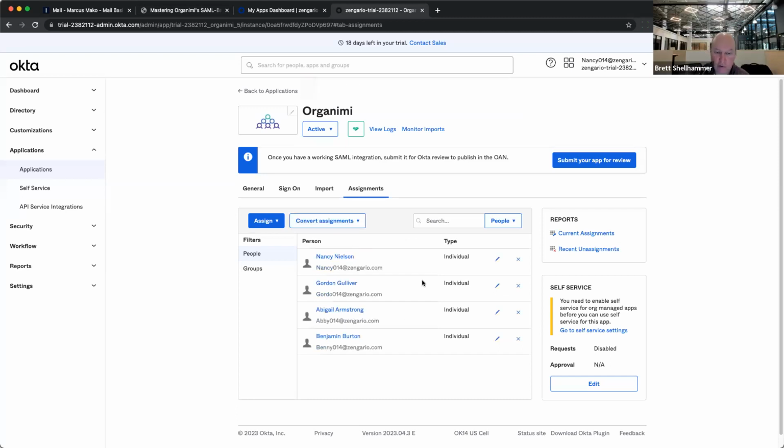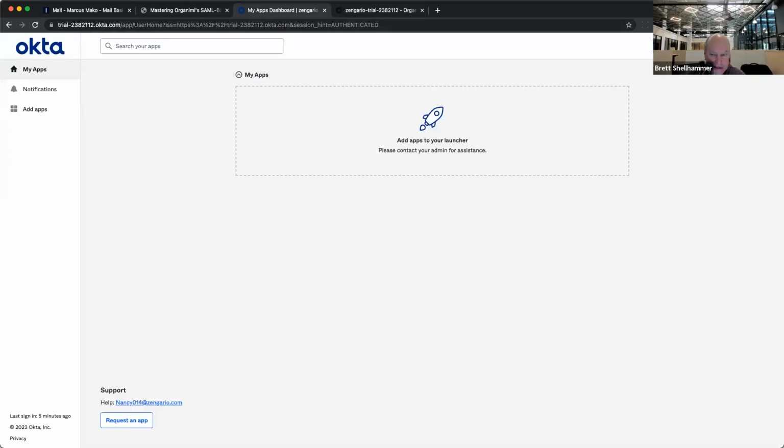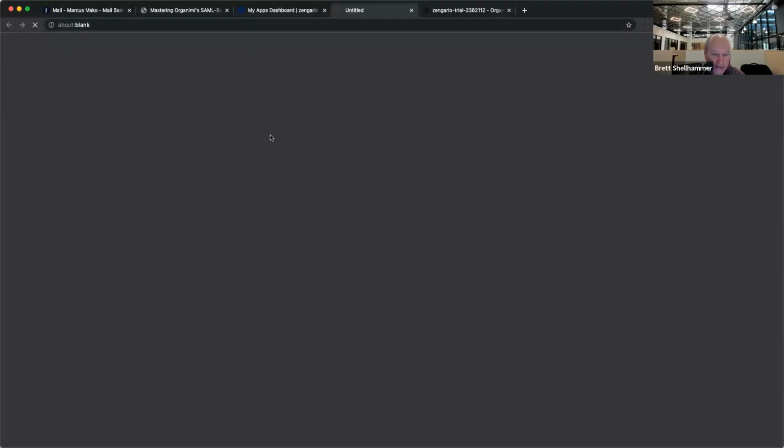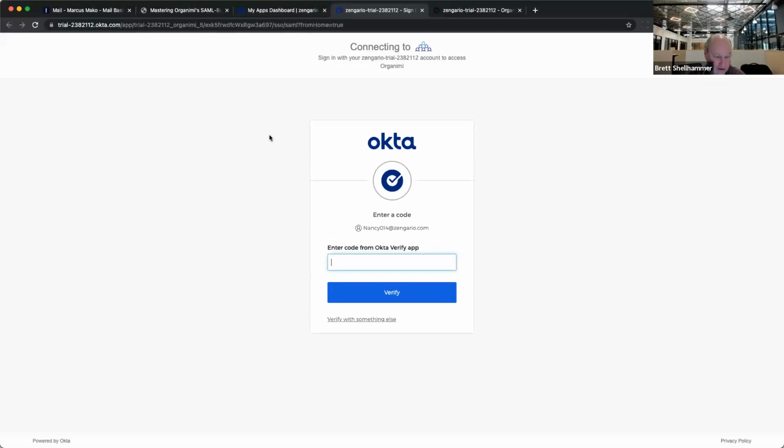Usually we'll provision it out to everybody, but initially you might want to provision it out just to a few admins to get started. And so now, as Nancy, I've kind of done the admin work. If I go back to my regular view of Okta as Nancy, and refresh that, you'll see that I now have this Organimi app here. So I can click on that, and that's going to single sign me in.